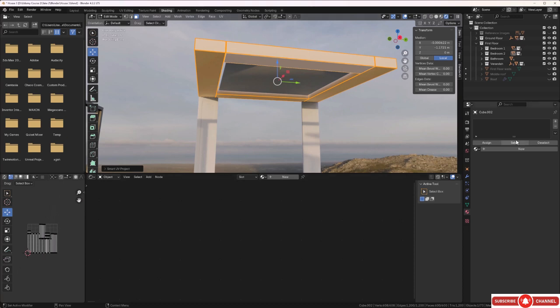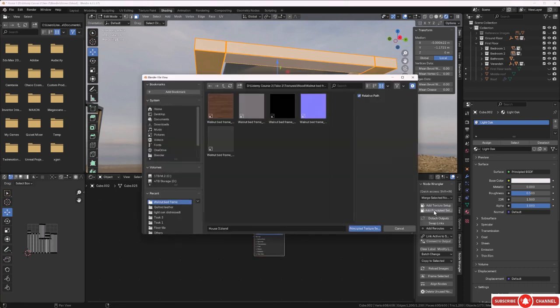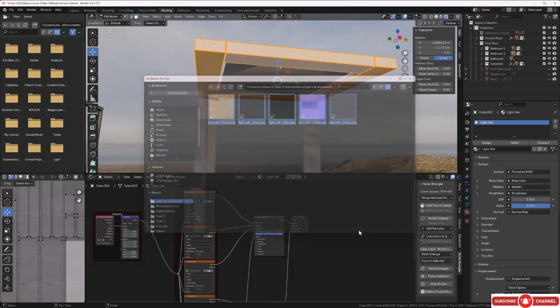And let's go ahead and hit the plus key here, add new material, and we'll call this material Light Oak. And there we go, we'll hit enter. Once we've done that, let's find the Principled BSDF, click on it, and add the principled setup in the Node Wrangler. And let's find our Light Oak material. There it is, Light Oak Distress. Let's click on that. And we'll press A for all, and add Principled Texture Setup.